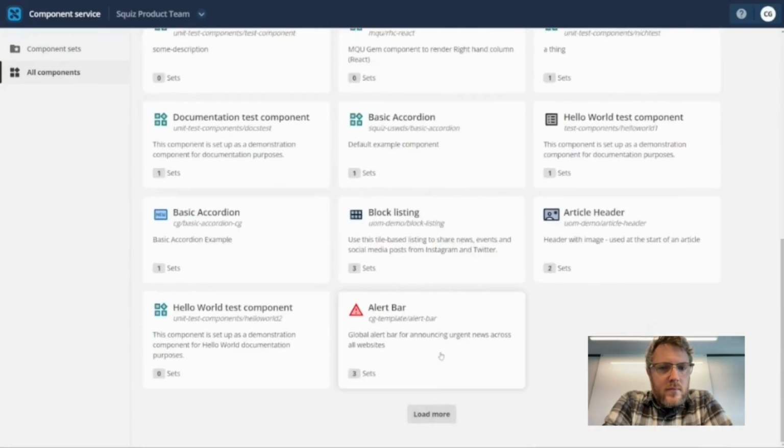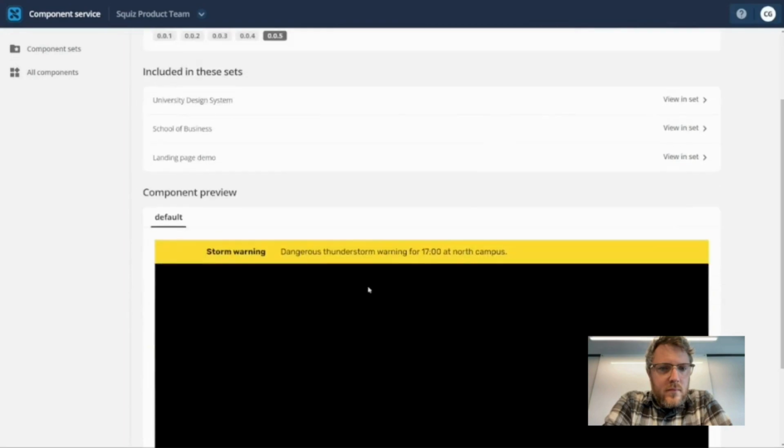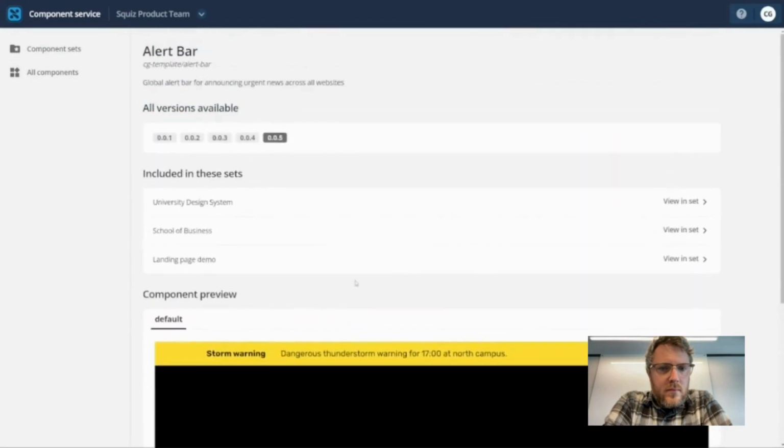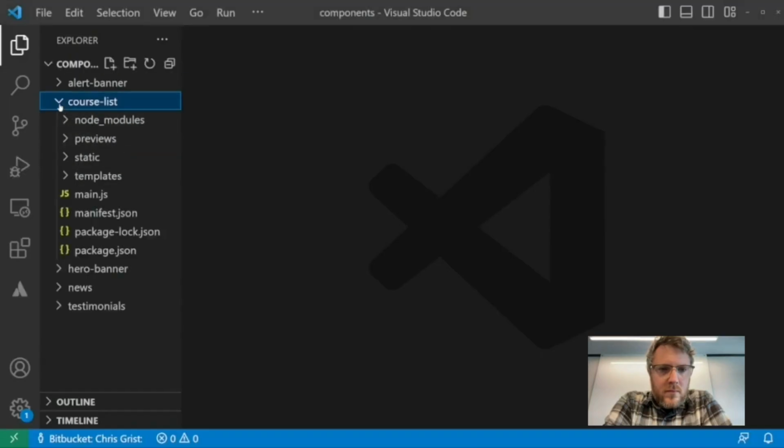There's our alert bar. And when we click through, we're going to see the same previews we tested with locally, which makes it really easy to share my progress with content editors, designers, and other stakeholders. But of course, our alert bar is probably the most simple possible component.